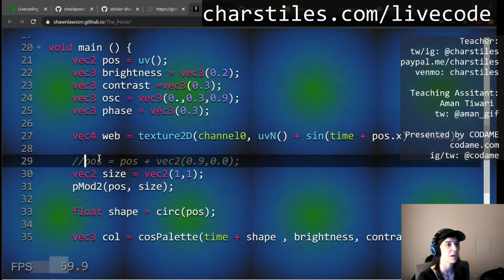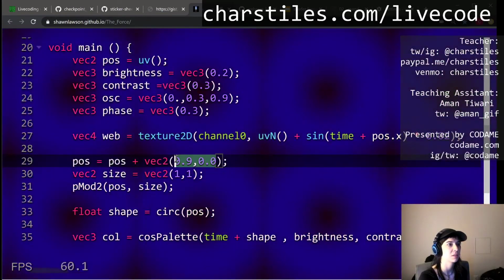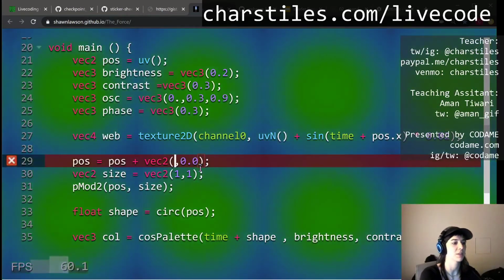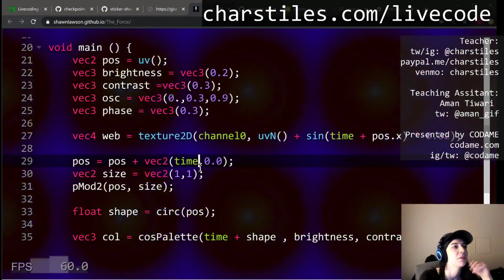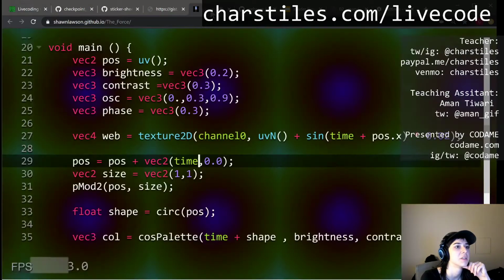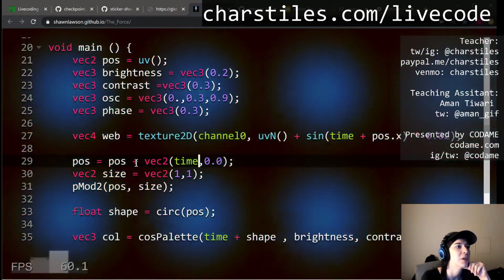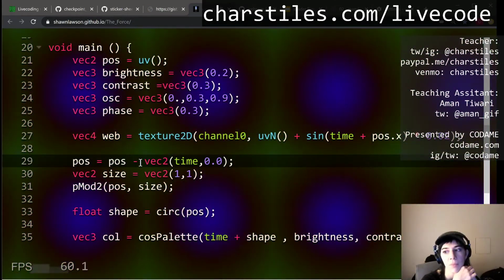We can say p equals vec2 plus, well, it's moving to the side to the left, so we just have this be time. Cool. Great. Now it looks like that checkpoint, except it's moving the opposite way. It's moving to the right, ours is moving to the left. But we know how to change that. We know that we can change directions by just subtracting instead of adding.